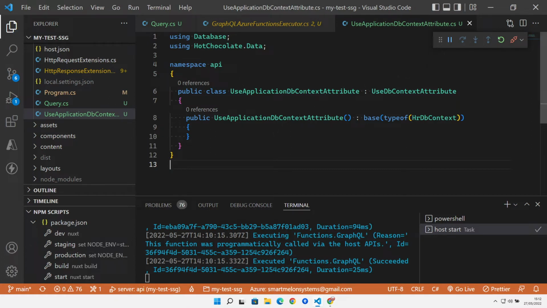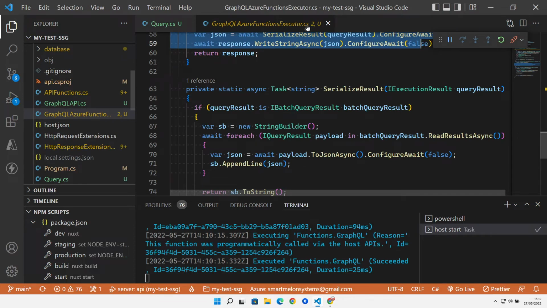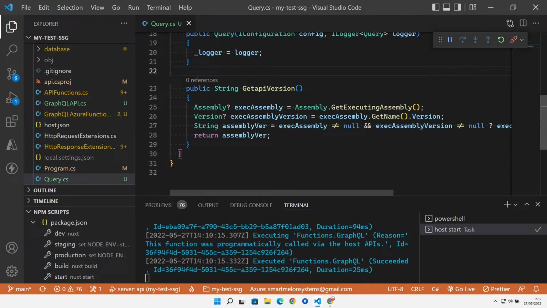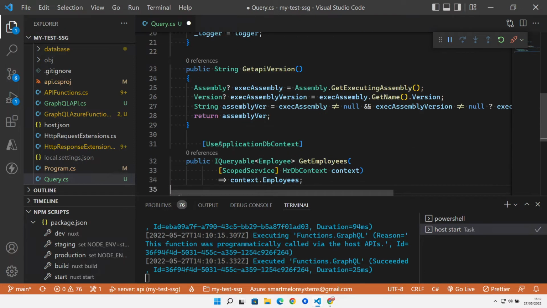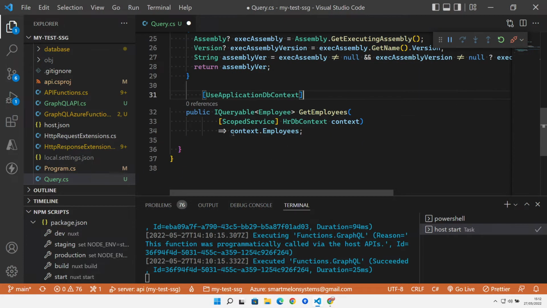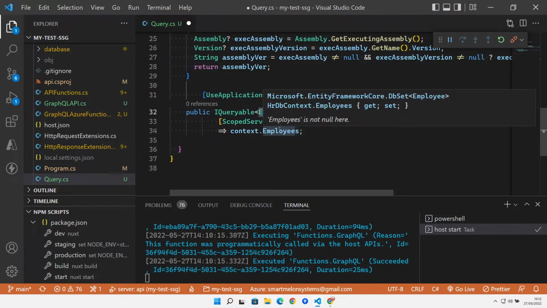So now we've got that attribute in place, we can come back over to our query object, and as well as having GetApiVersion, we can add in another method to go and get all the employees from the database. So we use our attribute that we just created to indicate that this method wants to take a scoped service of our database context, and it's as simple as that. We get that database context, we get our employees out of that, and we return that as an IQueryable of Employee. So that will get us a complete collection of the employees inside the database.